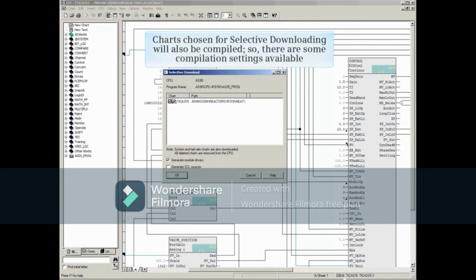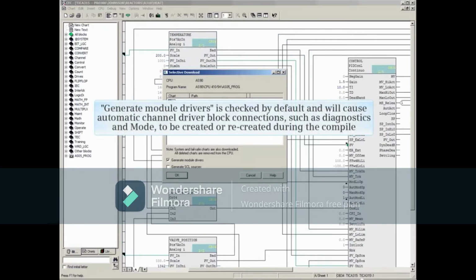The charts chosen for selective downloading will also be compiled, so there are some compilation settings available. Generate module drivers is checked by default and will cause automatic channel driver block connections, such as diagnostics and mode, to be created or recreated during the compile.